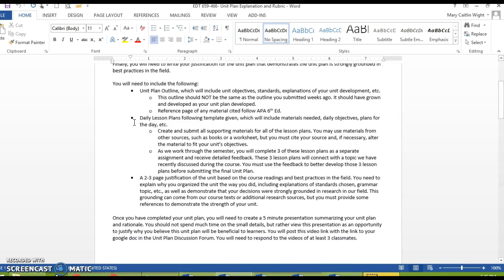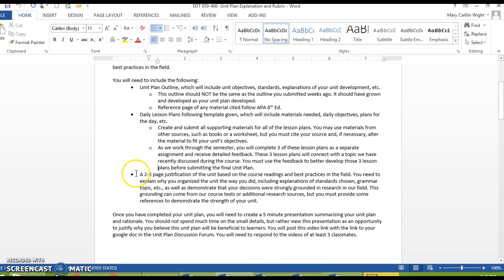And lastly, you need to write a 2 to 3 page justification of why you did what you did in the unit plan. Explain your standards, explain the topic, demonstrate that your decisions were strongly grounded in the research in our field. So you can connect to the course text, you can connect to different research in the field, but you have to support and demonstrate the trustworthiness of this unit, that it's best practices.